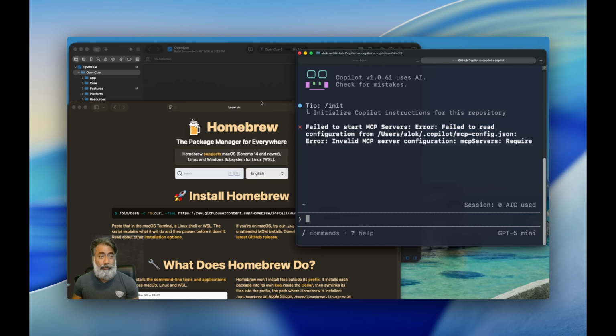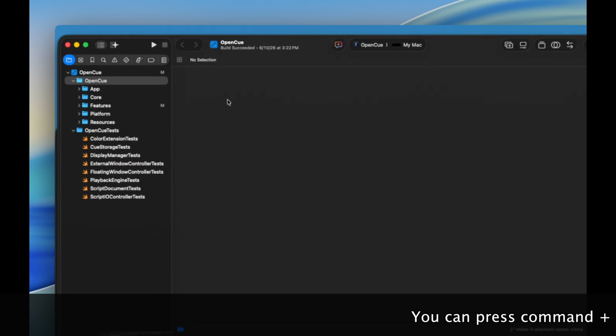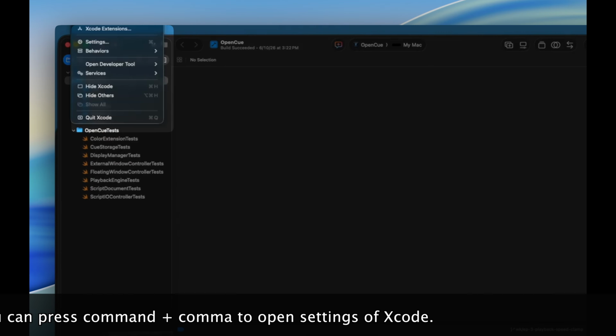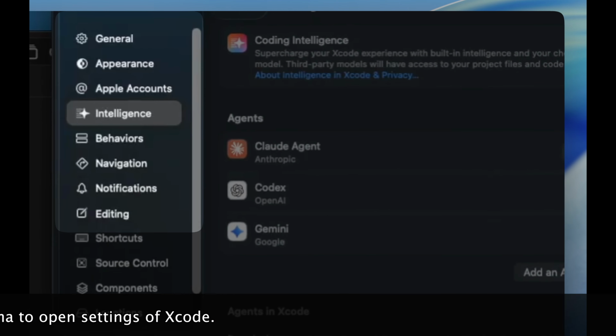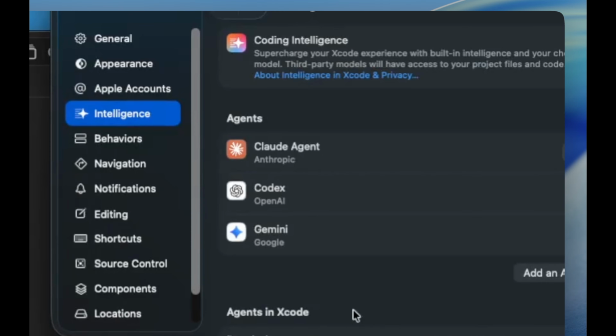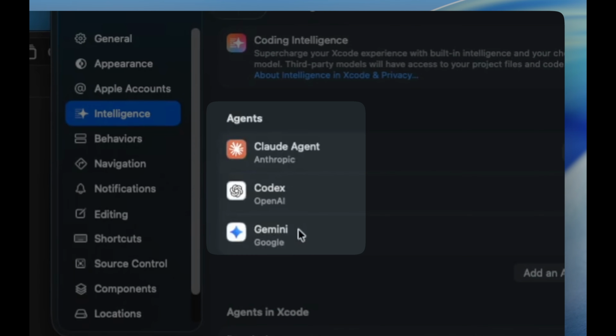Now what we need to do is go inside Xcode and install the custom agent. So go to Xcode, go to Settings, and go to Intelligence. As you can see, we already have 3 agents, which are 3 big companies in the AI business.